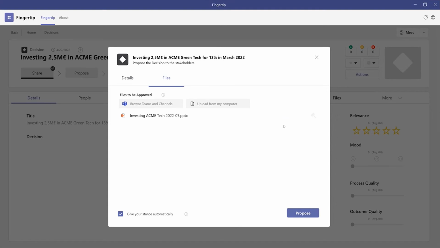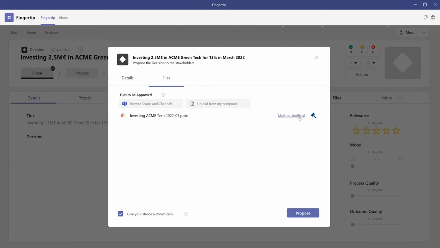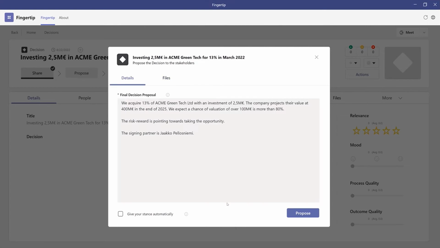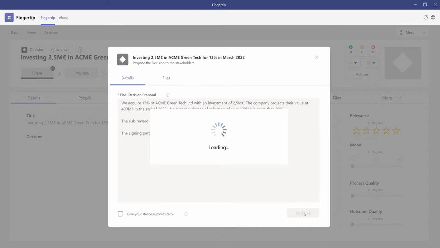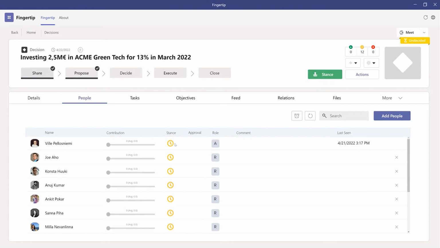So we could make this file official part of this by clicking Mark as official. So now this file plays an official part in this decision. Let's propose this decision. Now we can see that the decision has been moved forward. And in the People tab, you can see that everyone's stances have been requested.